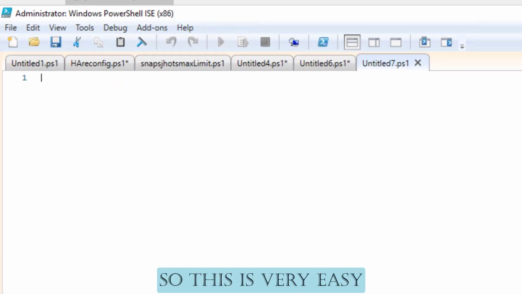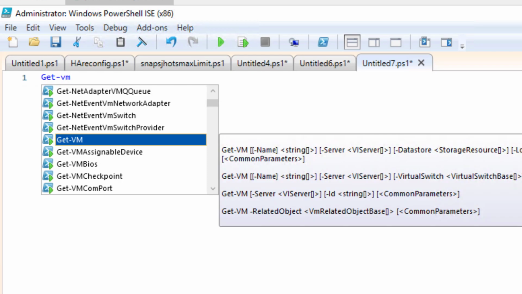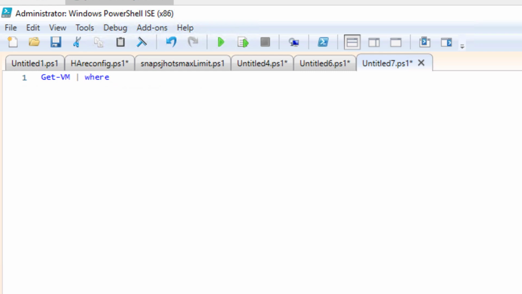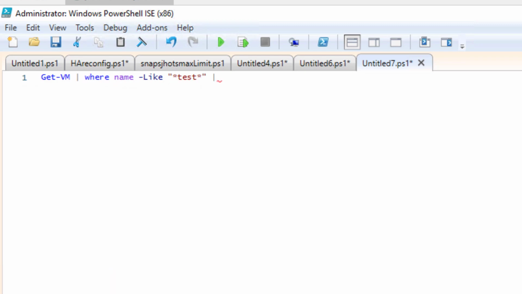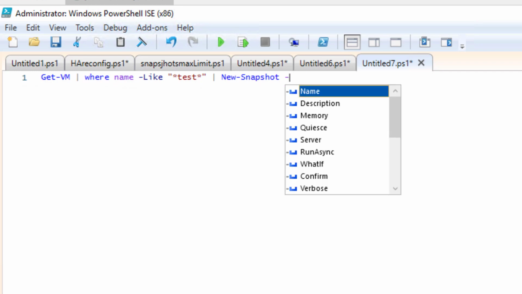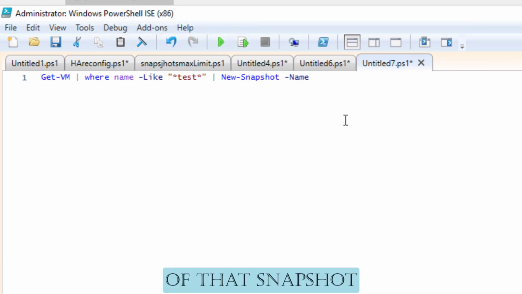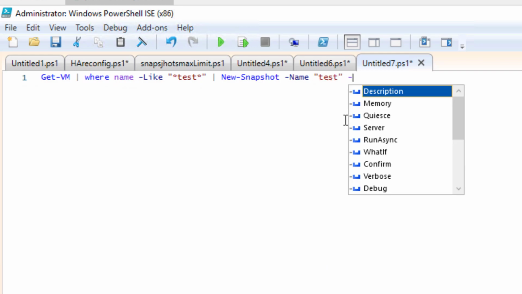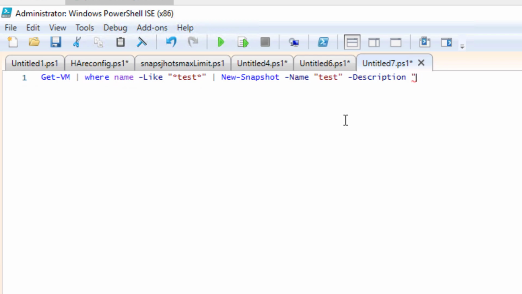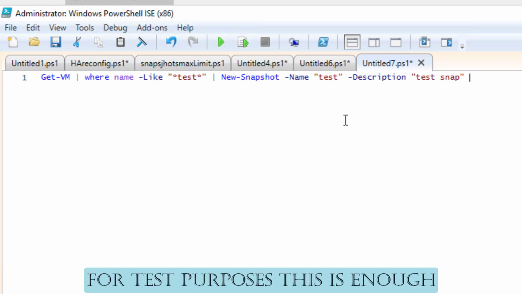Okay, first, let's create a snapshot. So this is very easy. We go to Get-VM, and now we'll do the Where name like, and let's say we want test VM, so all VMs which have test in the name, and now we use New-VMSnapshot. Now, name of that snapshot, so let's say test, and description, test snap, and now we can use those parameters like queries and memory, but for the test purposes, that's enough.